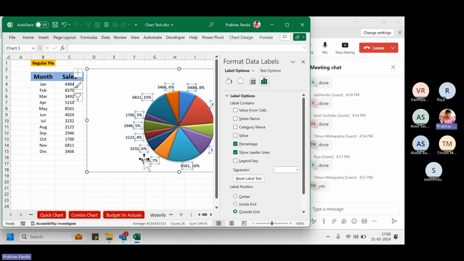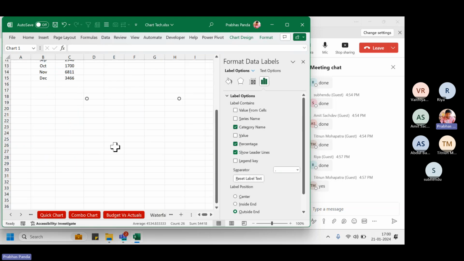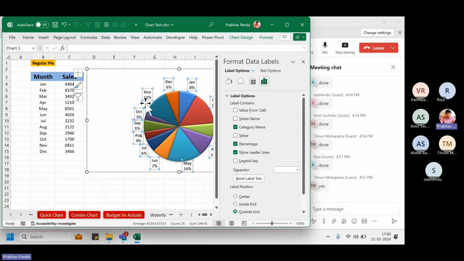What is this blue color? What is this red color? People will ask, so you should express all these things on your chart area. So how to keep it? See, there is a category name checkbox which is not selected. You can select that. Now, immediately when you look at your chart, all these data labels along with the month details are being populated. Yes. But the problem is it is appearing on two different lines.